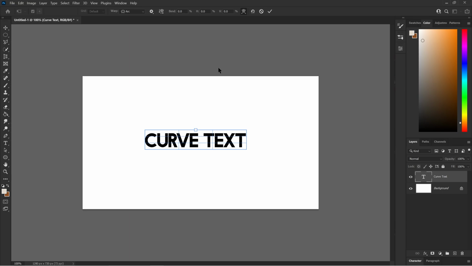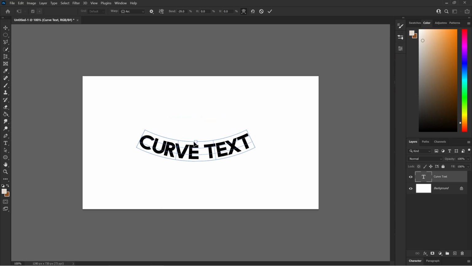After you click on it, it's ready to be curved, and you see this box on top of your text. You hold left click on it, and then just move up and down, and that's how you curve the text as like an arc or whatever.